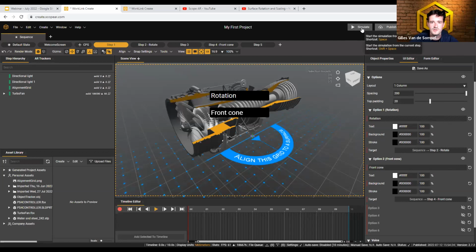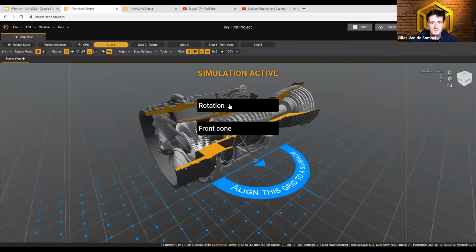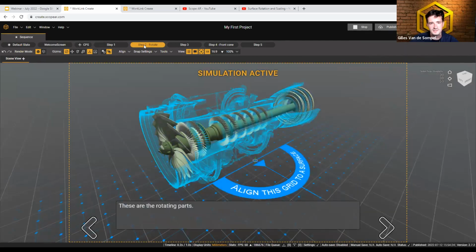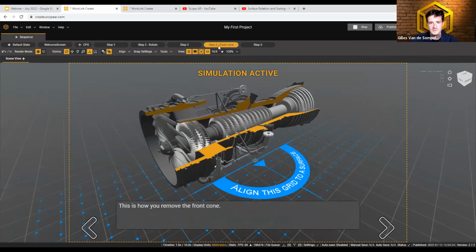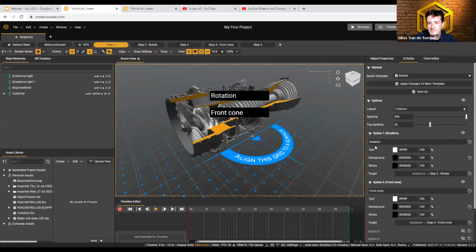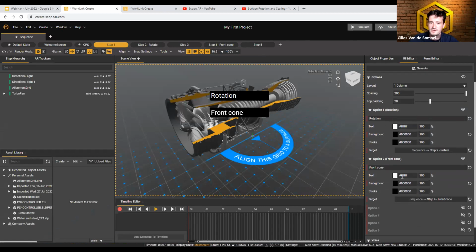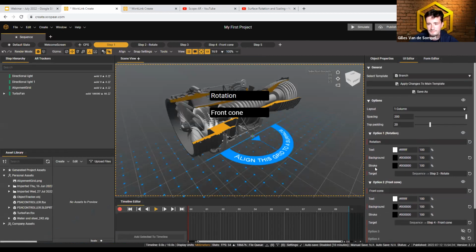And to show you how that works, when I simulate this, go to step 1, I click on rotation, it also automatically goes to step 2, rotate. So if I go back to step 1, and I click front cone, it goes to step 4, where you actually see the animation of how the front cone is removed. So this is something that was possible before, but we made it a lot easier to work with, and the user interface has improved quite a bit, I think, since the past versions. So that's also quite some good news.